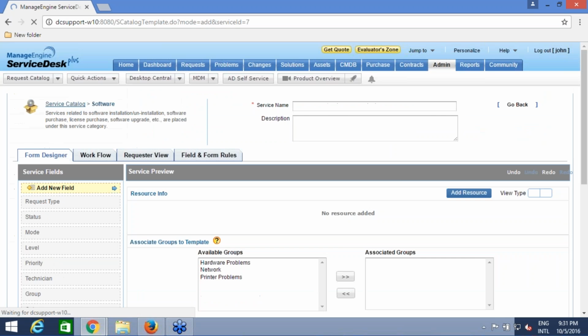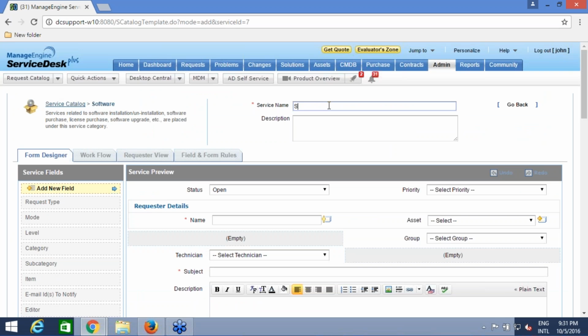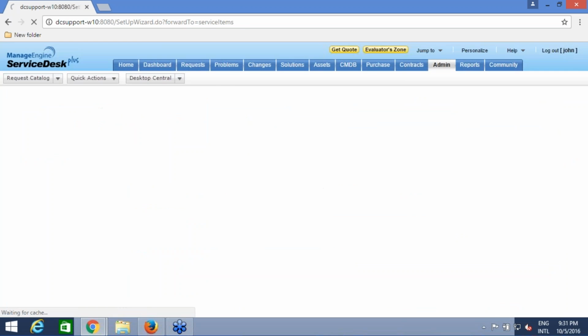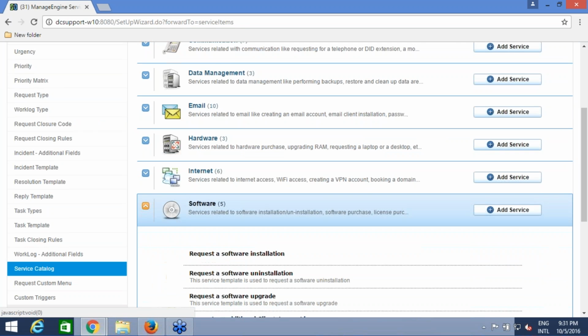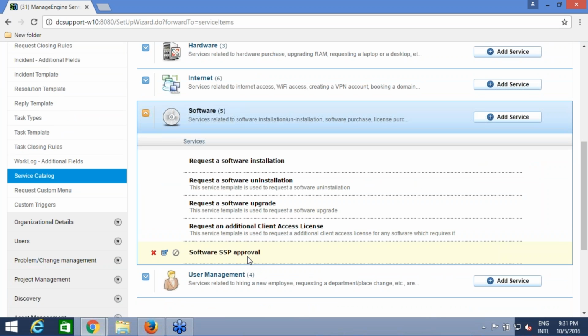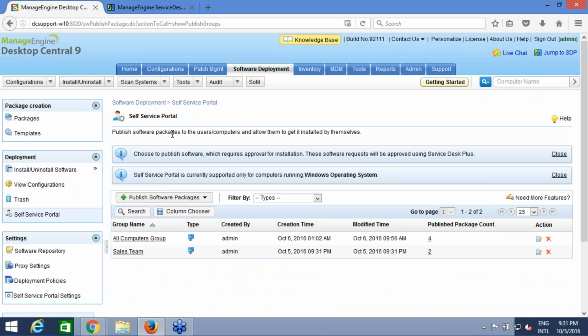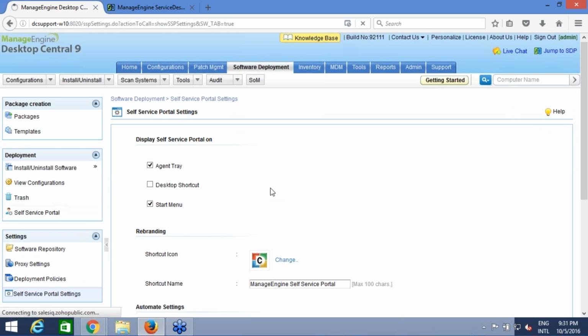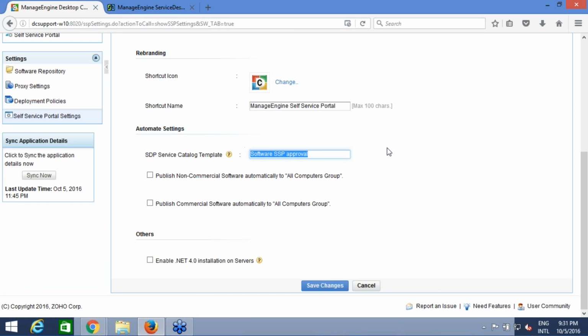So I click on Add Service, and I put in Software SSP Approval, some valuable name. Then I click on Save. In fact, I have created one. So I click on Software. I see the name, Software SSP Approval. Now what I will do, I will copy this name and go to the Desktop Central console, and I have self-service portal settings where I will enter the particular name.